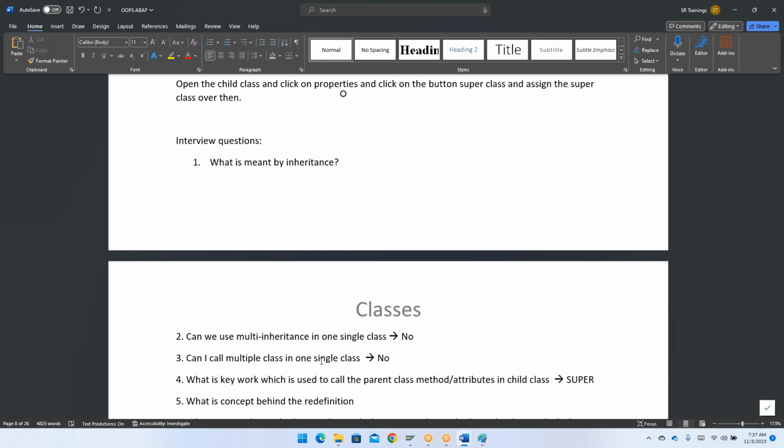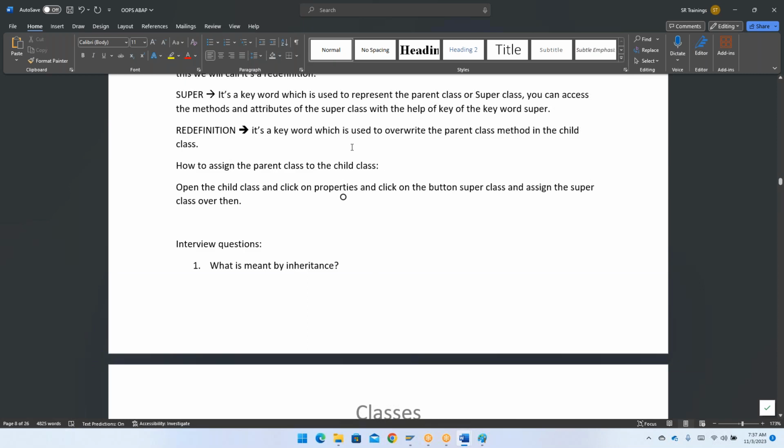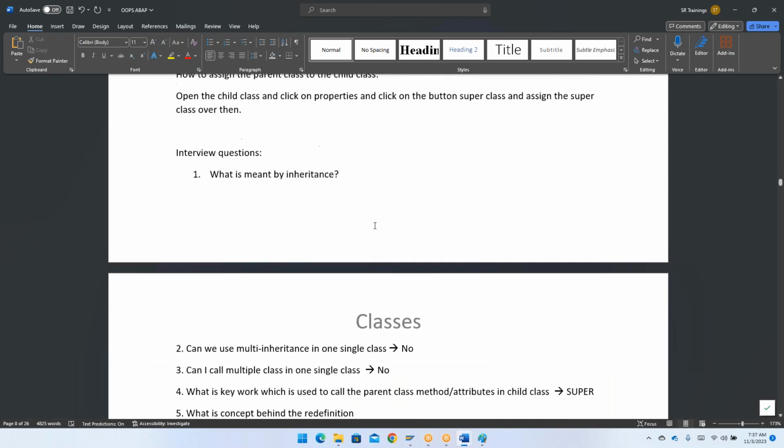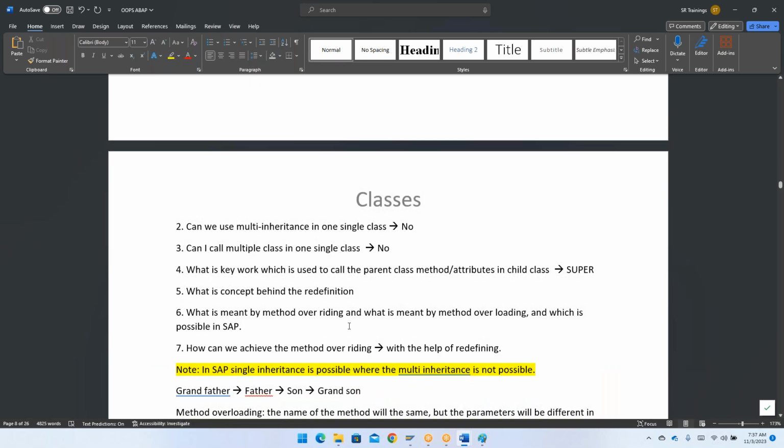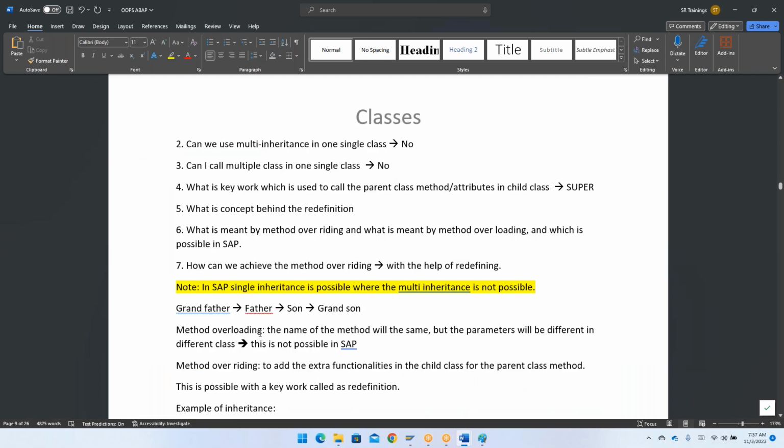What is the concept of redefinition? It's a keyword which is used to overwrite the parent class methods in the child class. So what is meant by overriding and what is meant by overloading, and which is possible in SAP? Overloading: the name of the method will be the same, but the parameters will be different in different classes. You can change the parameters of your methods inside the inherited child class.